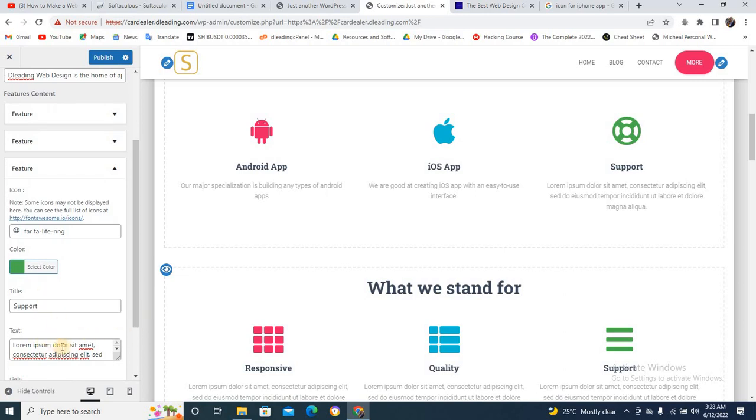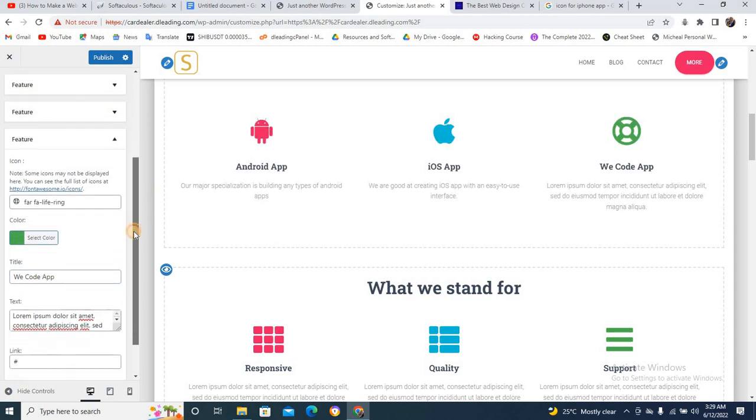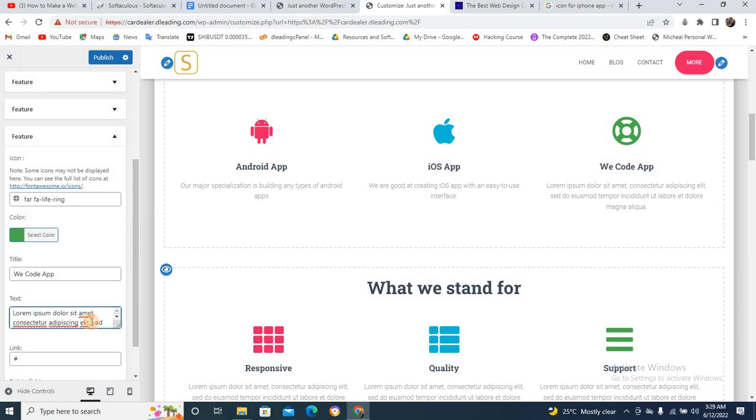Let me just think about something. Let me write web development here. Title: web development. Or let me just say code an app. So I hope you guys are enjoying following me. Anything you just feel like putting there, just put it.